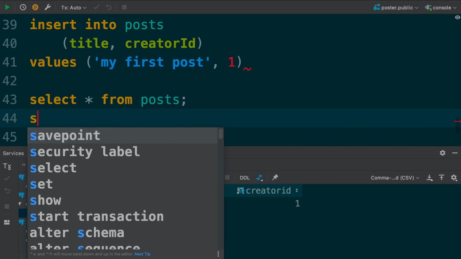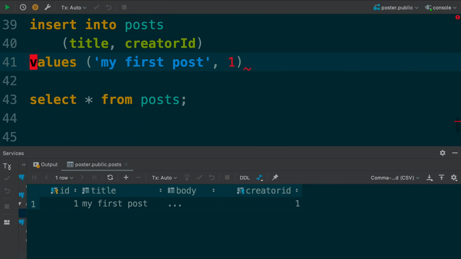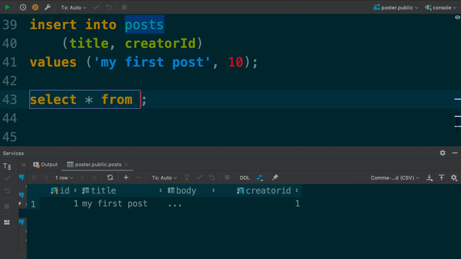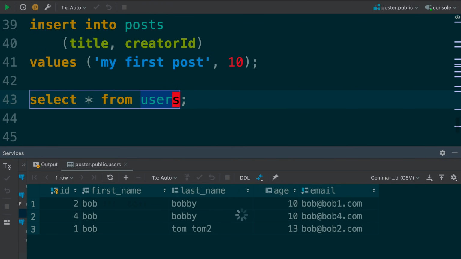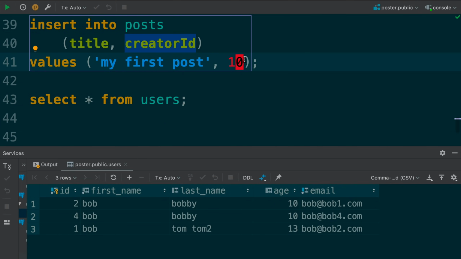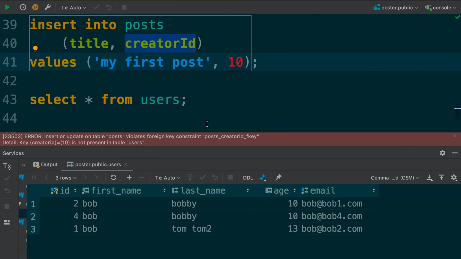All right, and so next thing that I want to show you is what happens if we try inserting up here, and let's put a semicolon there, where the ID does not exist. For example, 10. So there are no users in our users table that have an ID of 10. So if I say select all from users, we can see we have 2, 4, and 1, but we have no 10. So when I run this, what you'll notice is we get an error here. It says insert or update on table posts violates the foreign key constraint. So this is what our foreign key is doing. It is making sure that whenever we insert a post, a user exists with that ID. That way it makes sure that the data is valid.